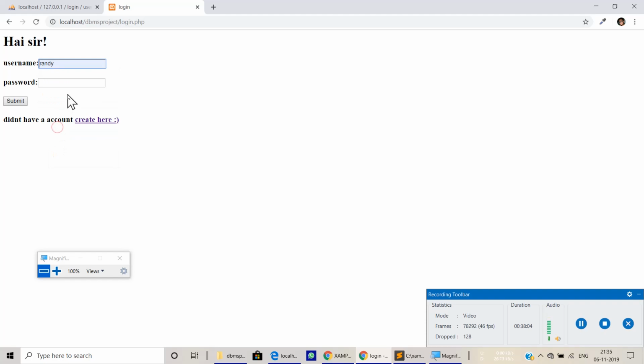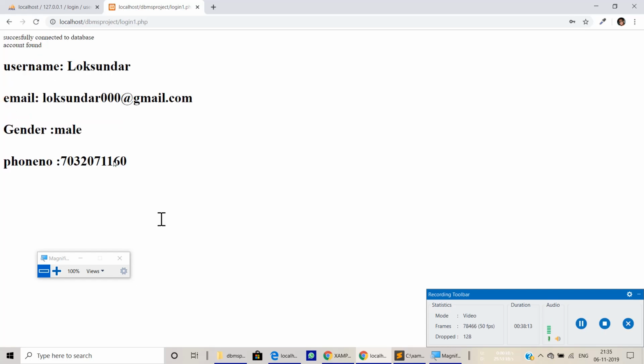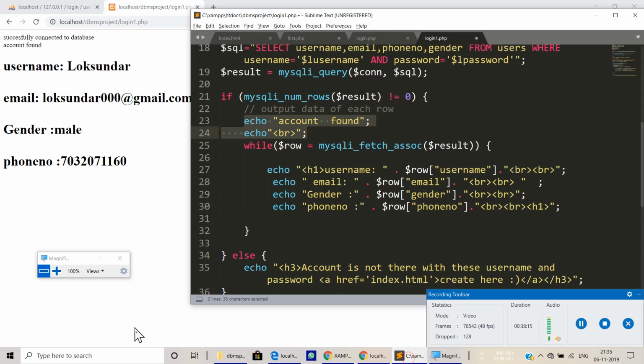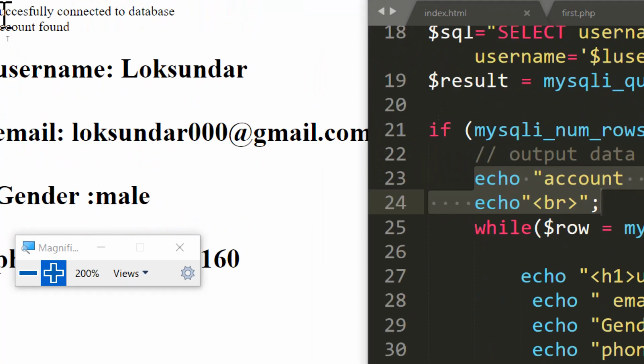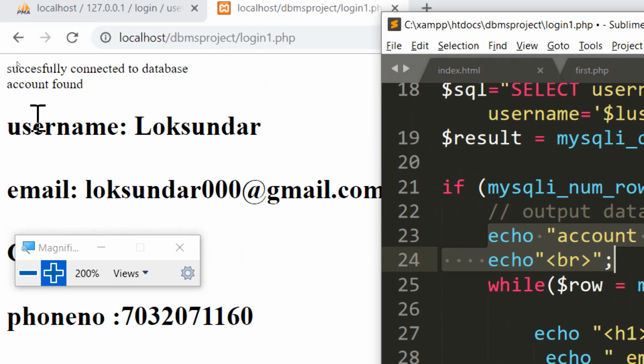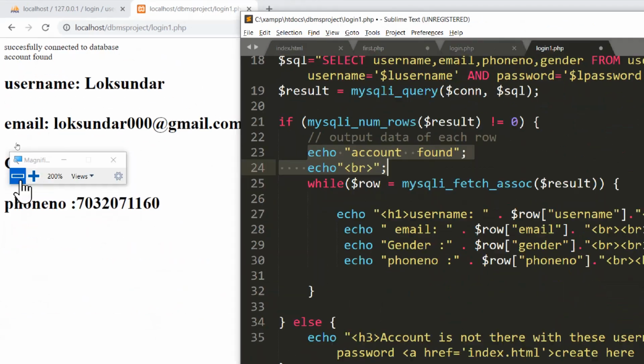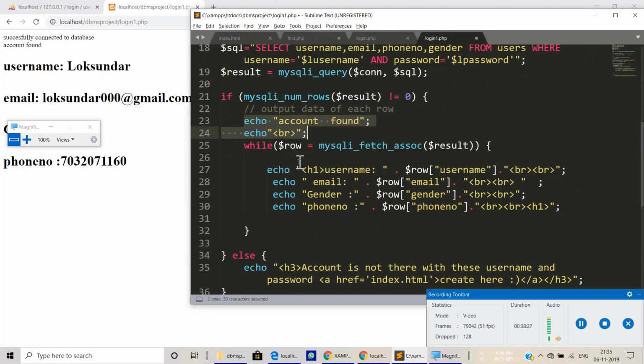I will show you again. Now, option and 1 2 3 4 5 6, submit. See here, at first it is showing account found. Here it is showing account found. Yeah, you observe account found.